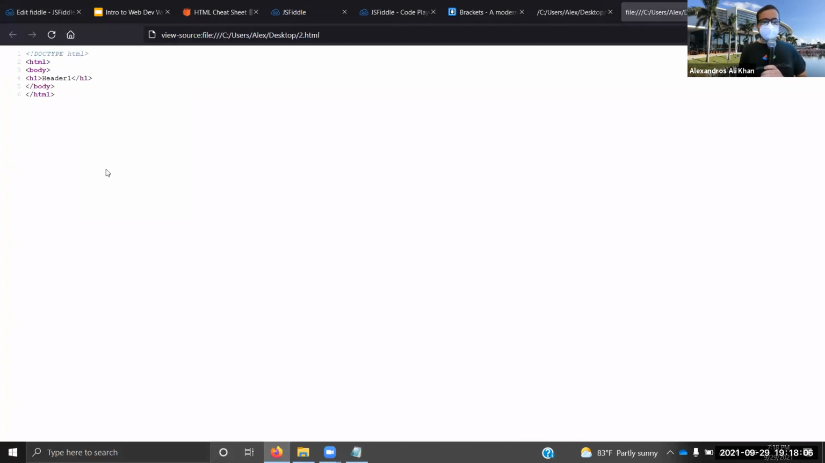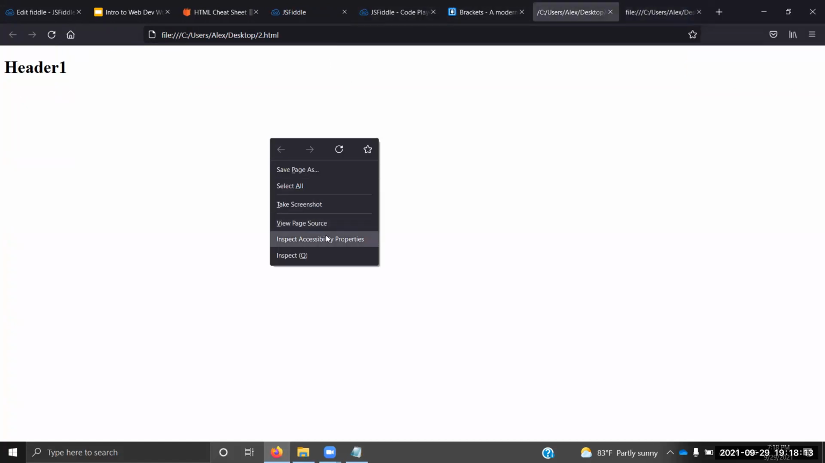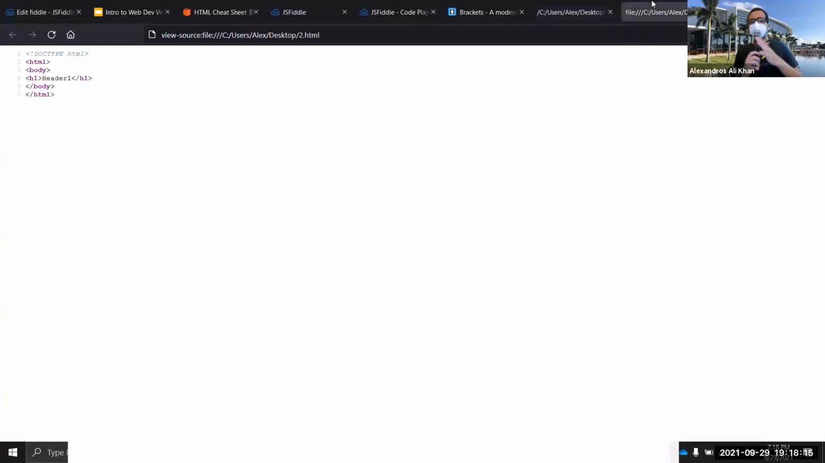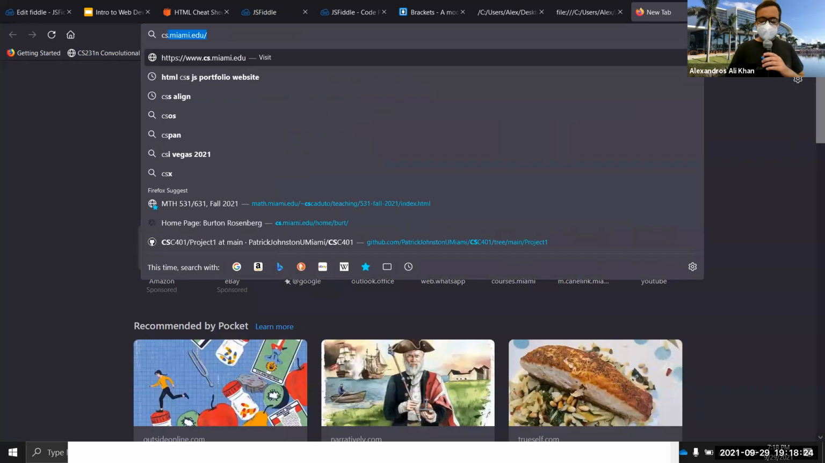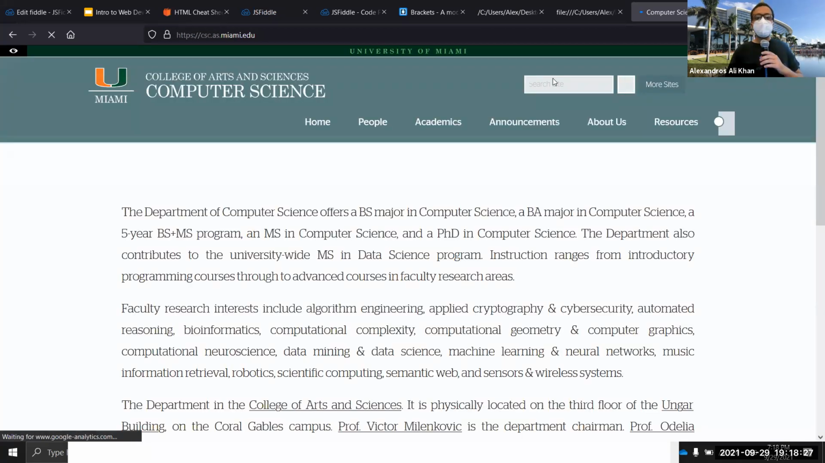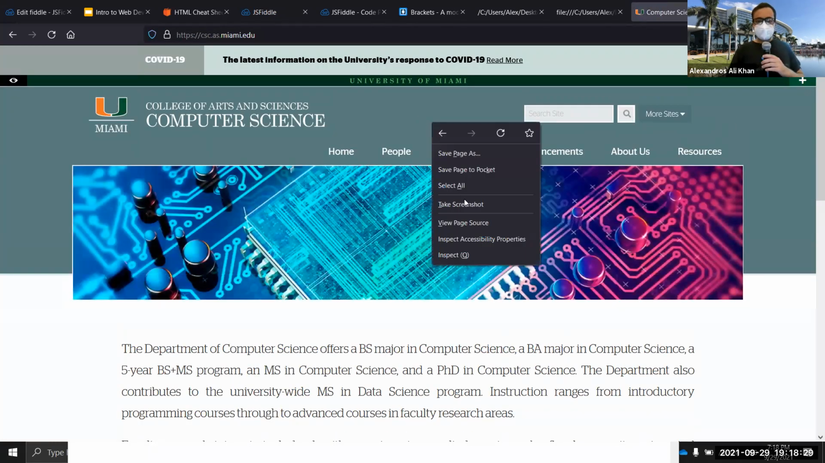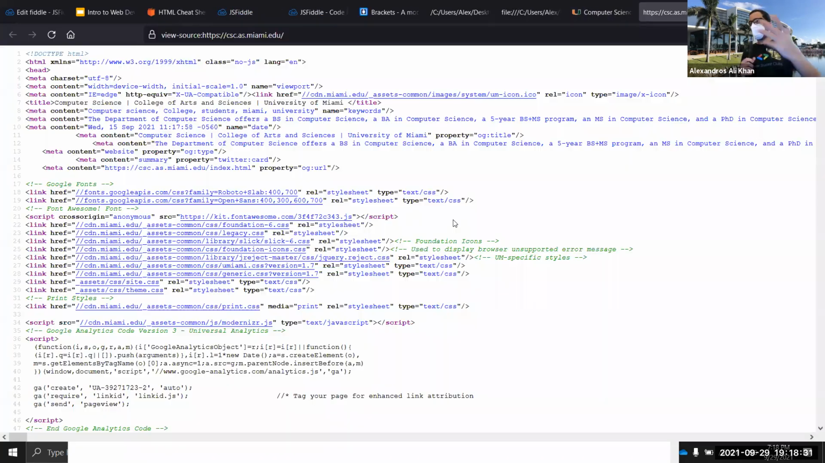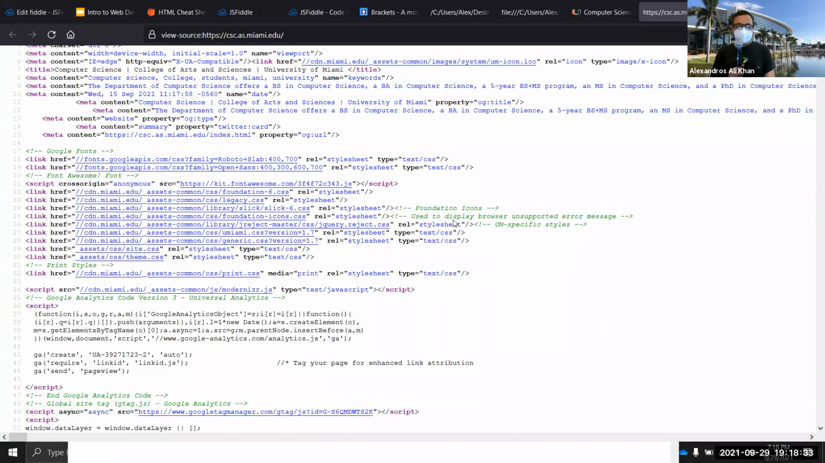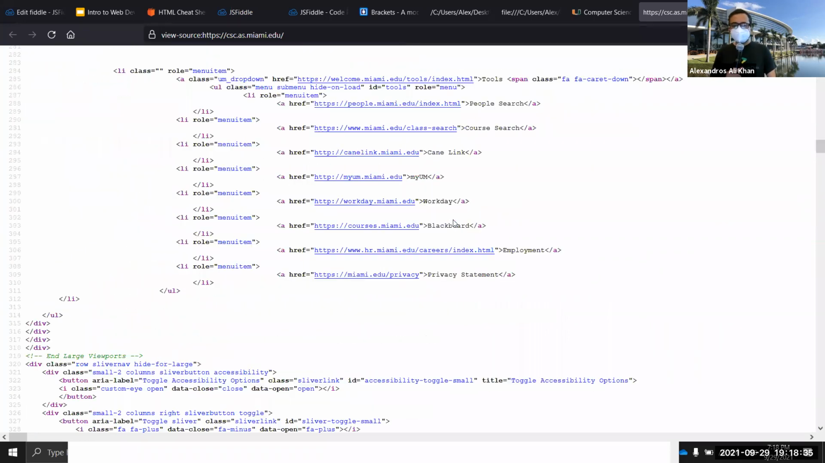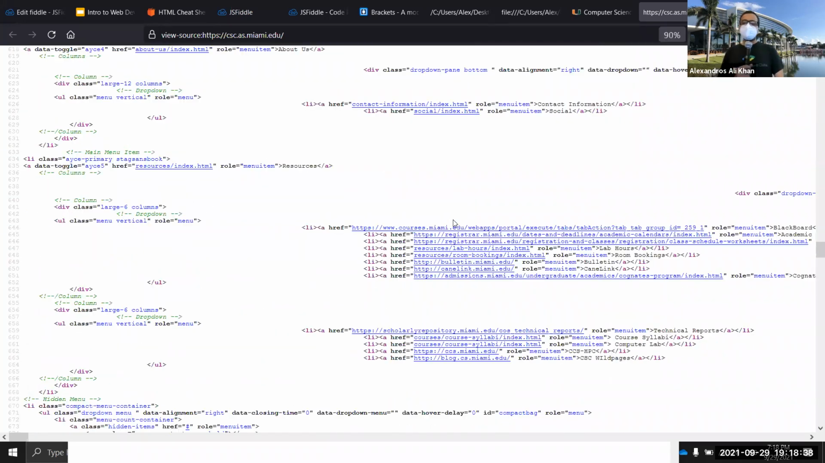Another nifty trick, if you have a website, you can do inspect page source. So right click and view page source, and you can see all the code behind the website. For example, let's go to this other one, cs.miami.edu. Right click, view page source. There you go. You can see the bare bones of the website, and so on.